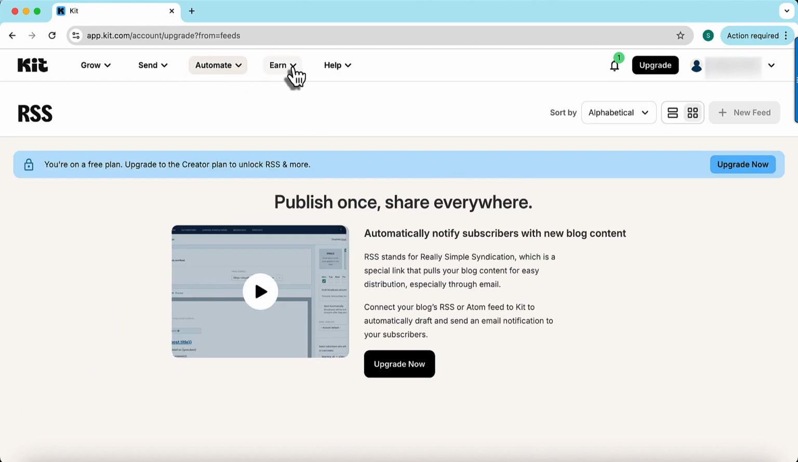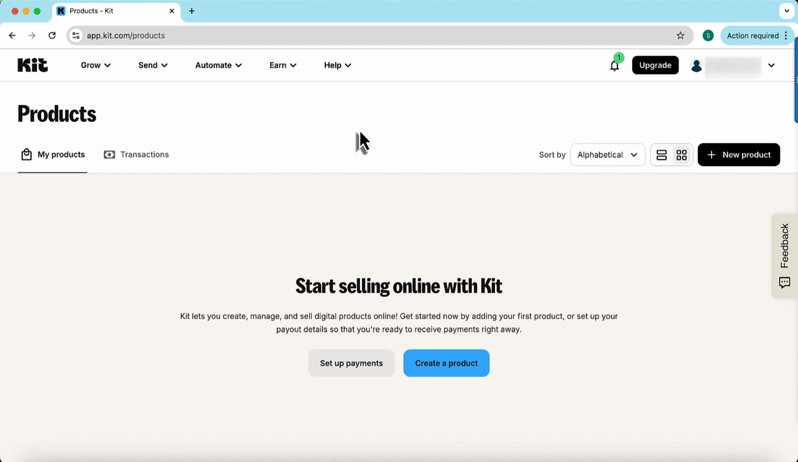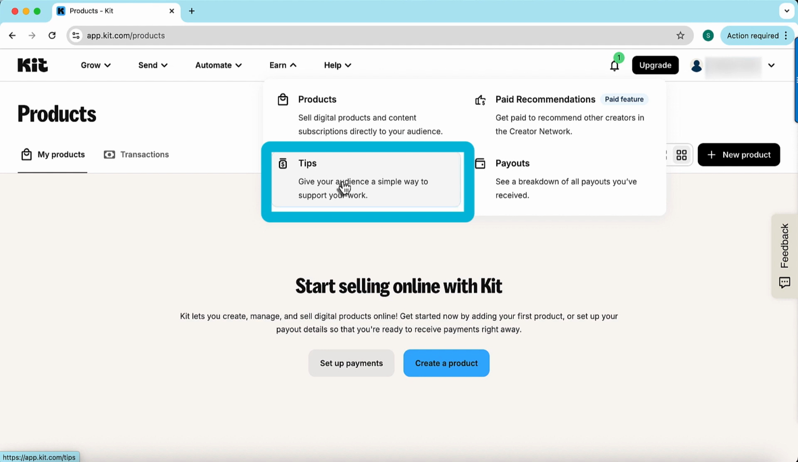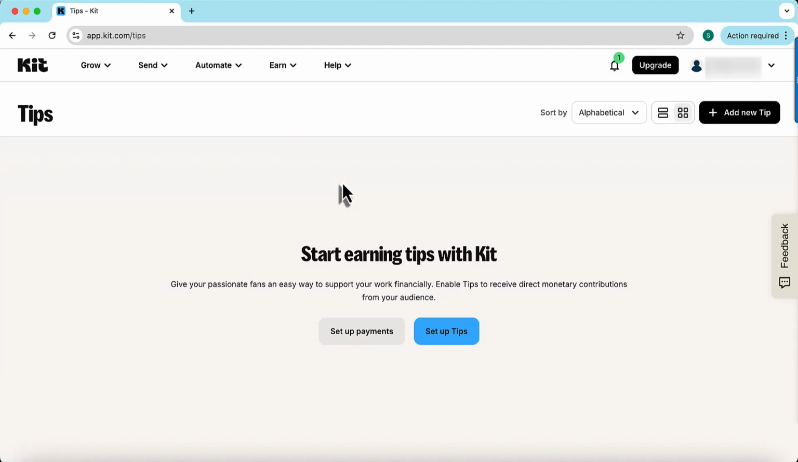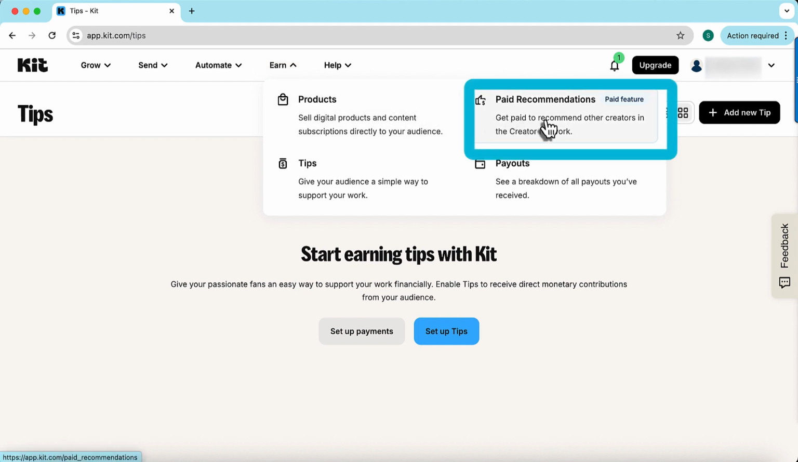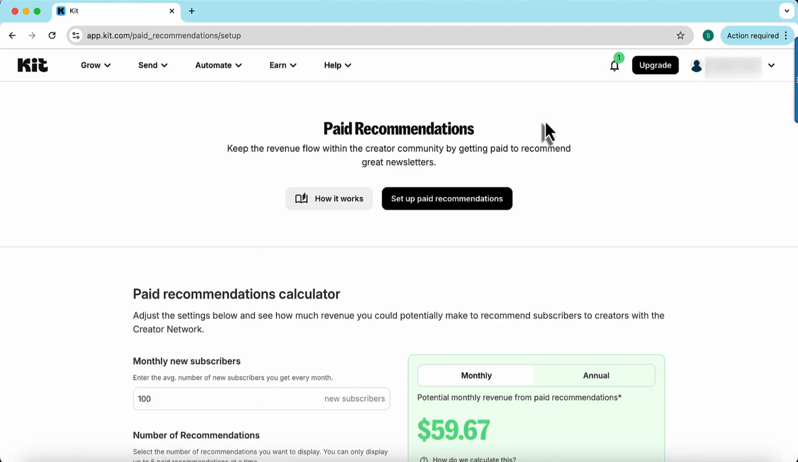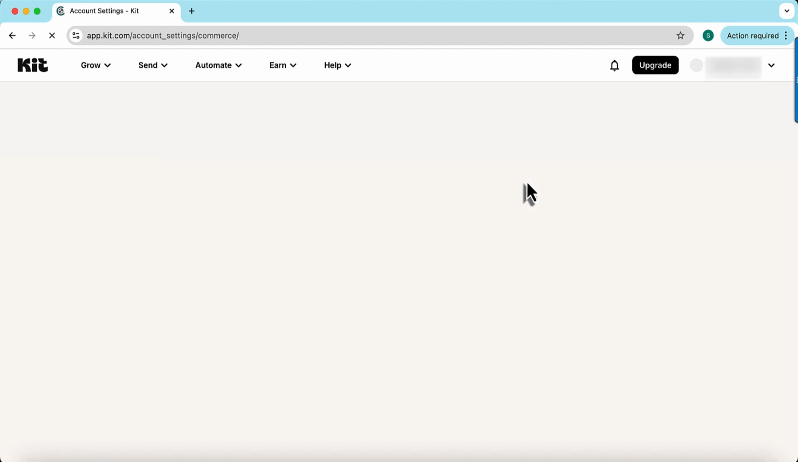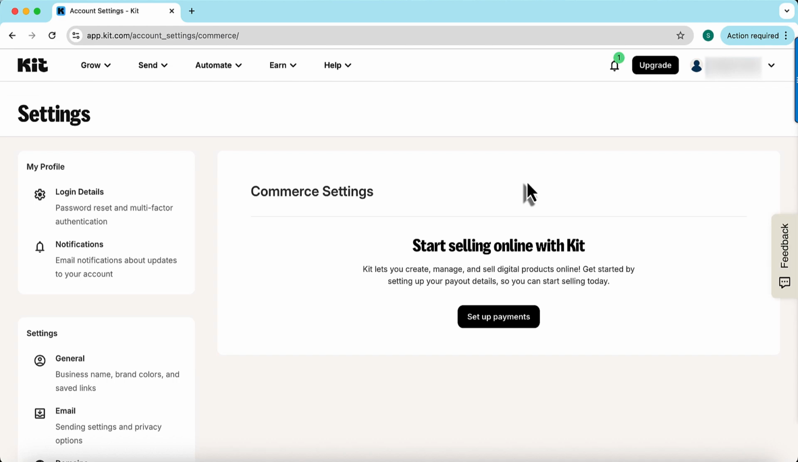Now let's move to earn. First, products. You can sell digital products, courses, or downloads directly through Kit here. And tips, as it sounds, this allows your audience to support you with small payments like donations. Then you have paid recommendations. This is a paid feature, so you can earn money by recommending other creators to your audience. And finally, payouts. This is where you track your earnings and see what you've made.